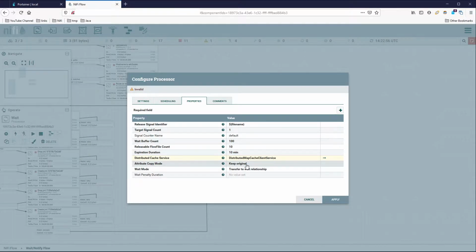For the key file name. So basically, we created that distributed map cache server, right? And it's a key value server. And what we're going to do is this Wait is going to be checking for the key file name on whether it is available yet. And it's going to be looking for the value to get updated there.